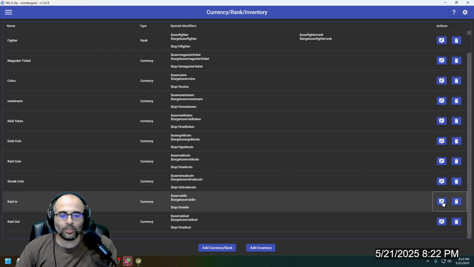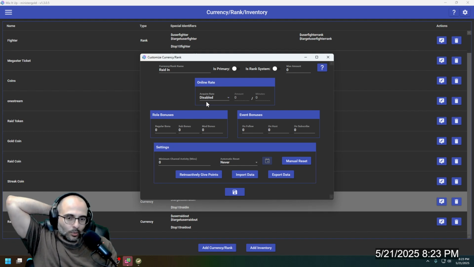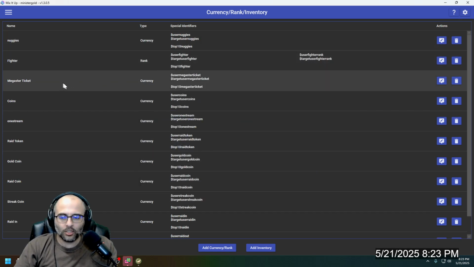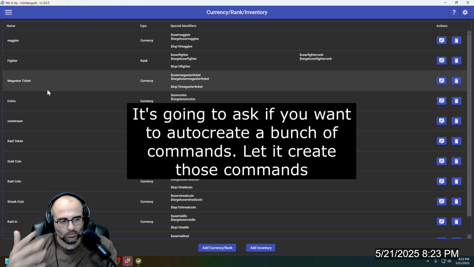For both of these, when you create them, you will disable the acquire rate, because we're going to add it for when they raid into us. For rate out, same thing. You want to keep it disabled because we're going to update it when we raid out to somebody. After you create those two currencies, it's going to ask if you want to auto create all of these commands, and just say yes.